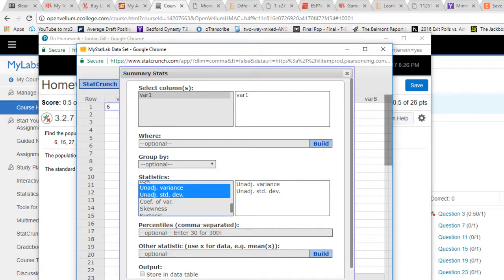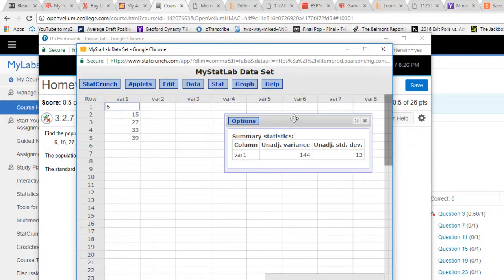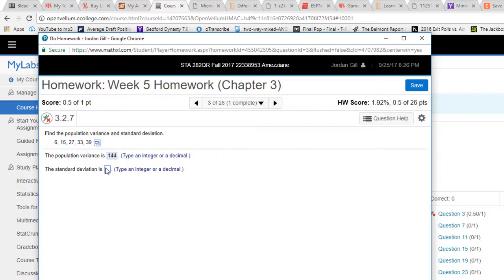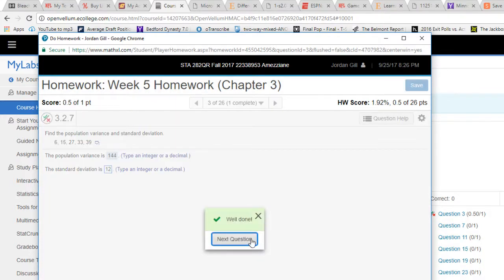Okay, then I just hit compute. Don't worry about any of the other things, and this table pops up and it says the unadjusted variance is 144. The unadjusted standard deviation is 12. Now you want to make sure you have the same data. If you got the same data, the answers will be the same. But if you have different data, you should have a different answer. So then I can just minimize this, come here, type 12, check answer, boom, well done.